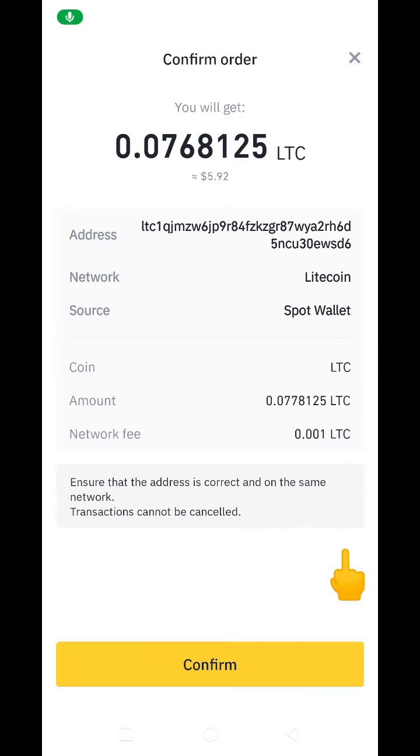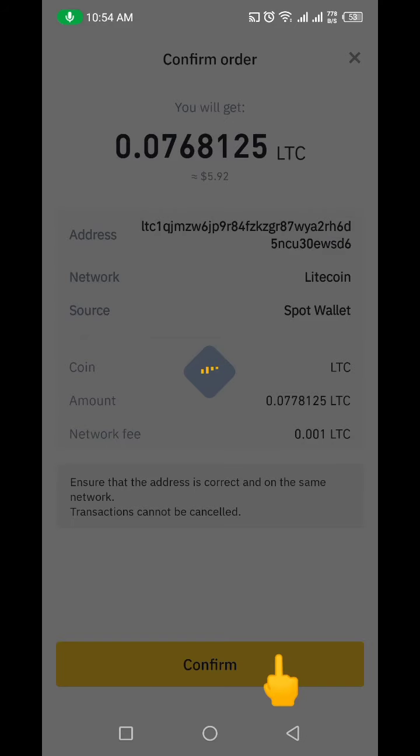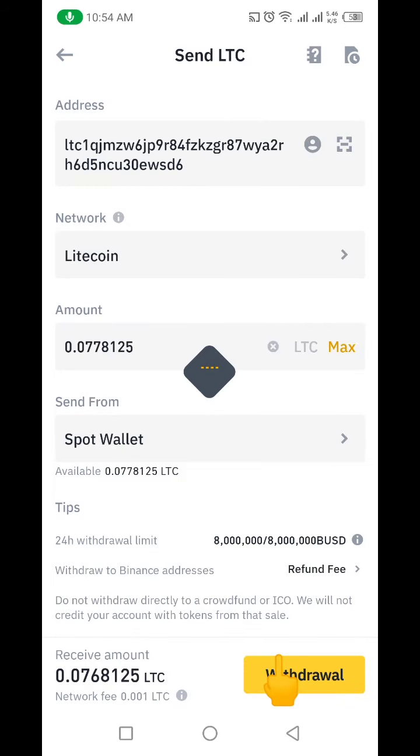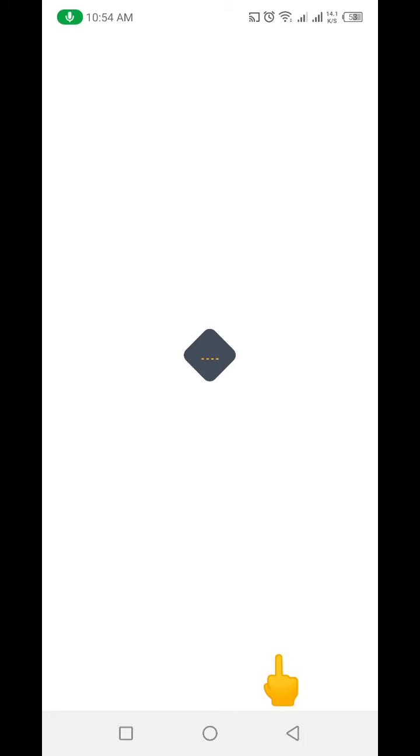It's going to bring us here and show you the details of everything that you'll be sending. So you're sending this amount, and this is what I'm going to be getting in my Trust Wallet account. All I'm going to do now is click on confirm. When I click on confirm, it's going to ask me for my security password. Let's hold on for it to load.